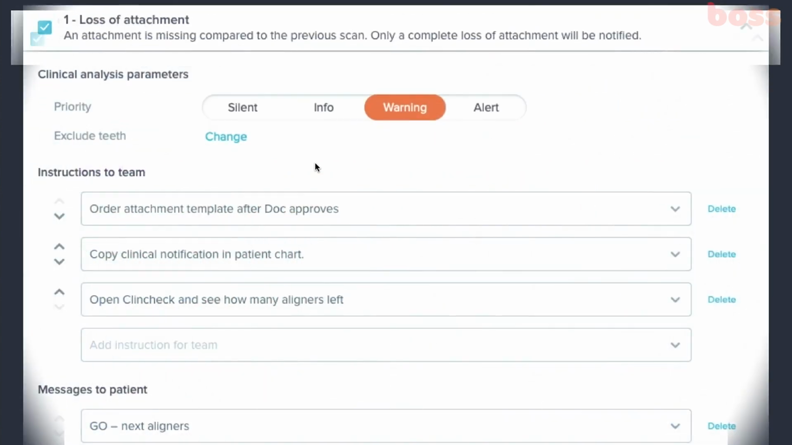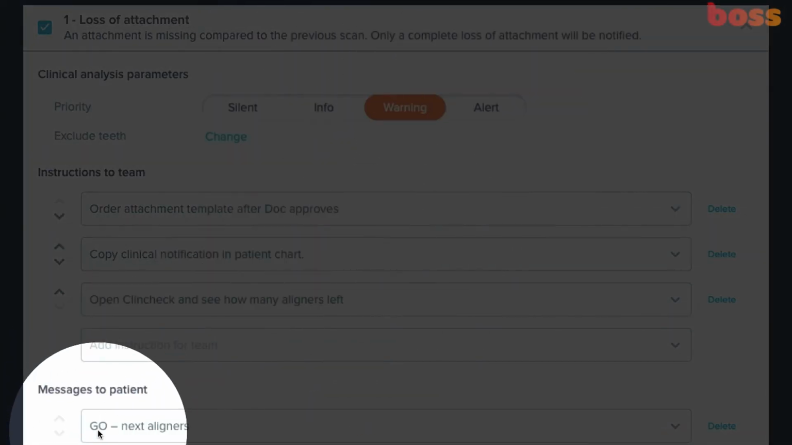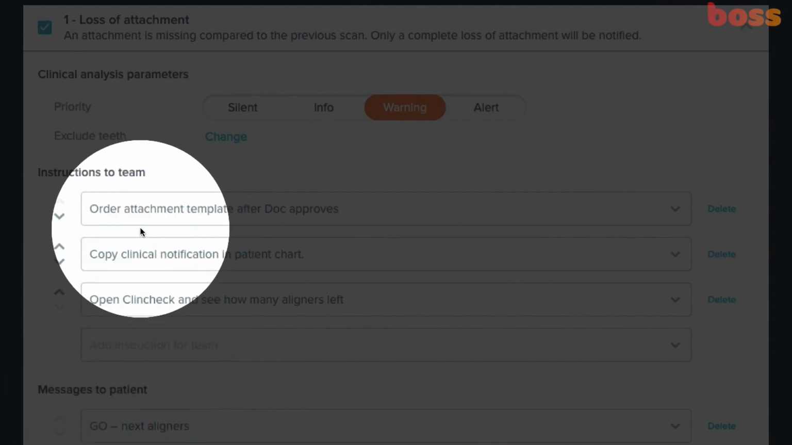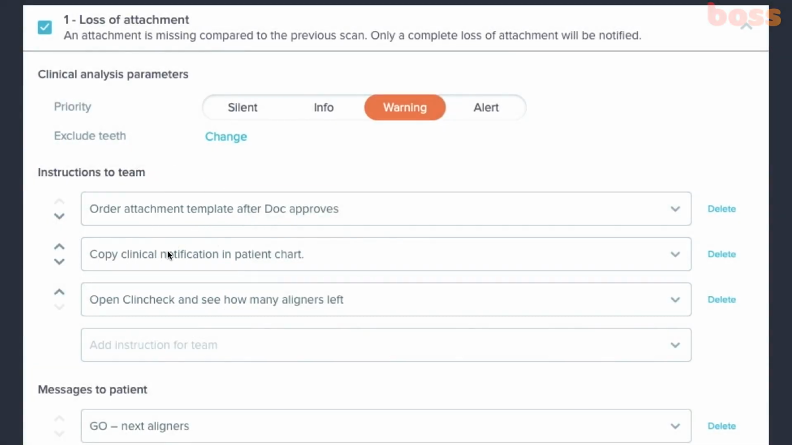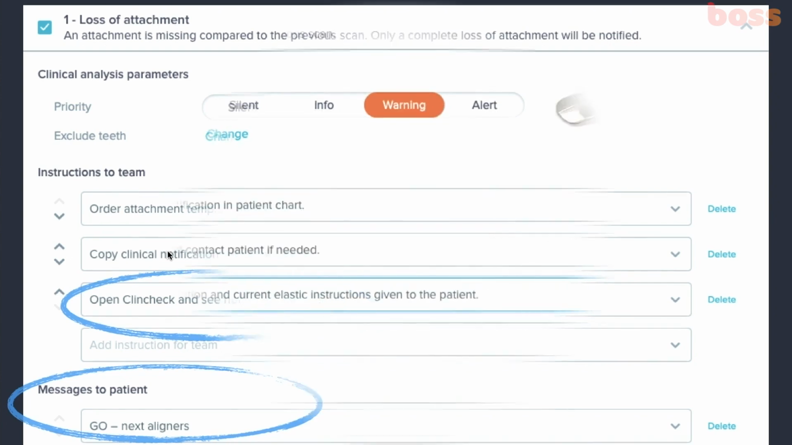And this is important. What if they lose an attachment? Well, I think we don't need to bother our patients. So the message to the patient is go, you can keep going, don't worry, okay? But my team now needs to order an attachment template, okay? We also need to see if that attachment's needed. Sometimes you don't need the attachment to be put back on, so you can ignore it. If there's only two aligners left, you're not going to bring the patient in to put an attachment on, right? So you need to open ClinCheck and see how many aligners are left.